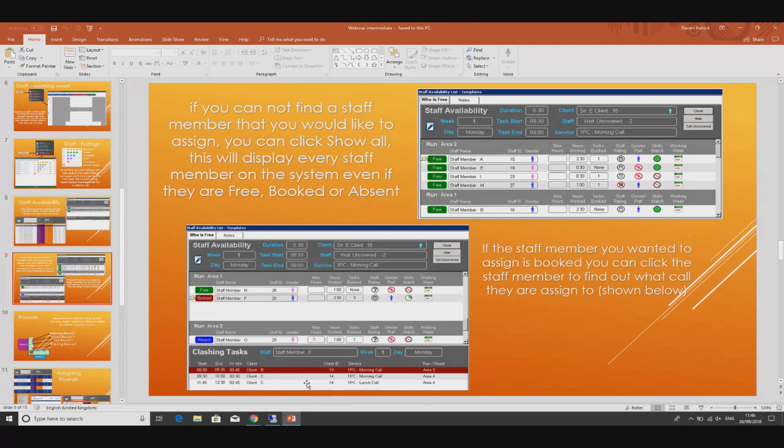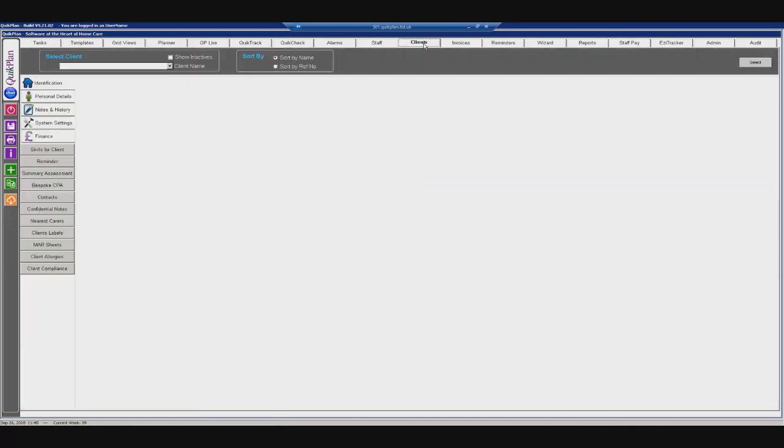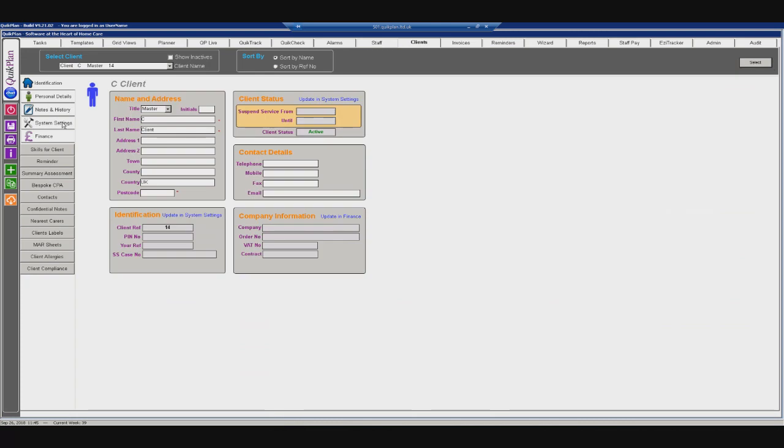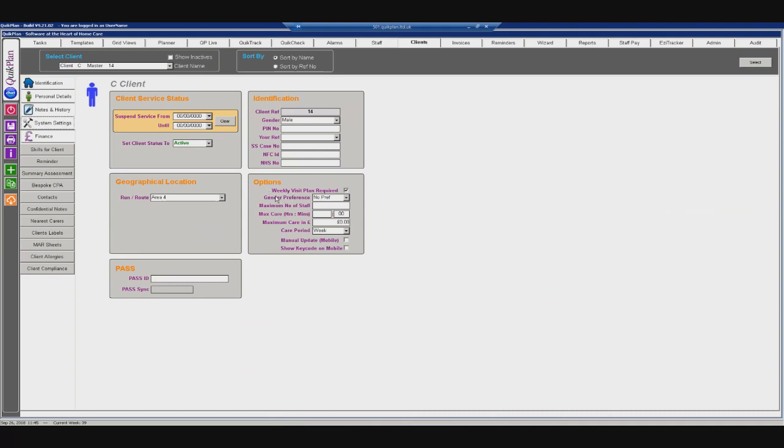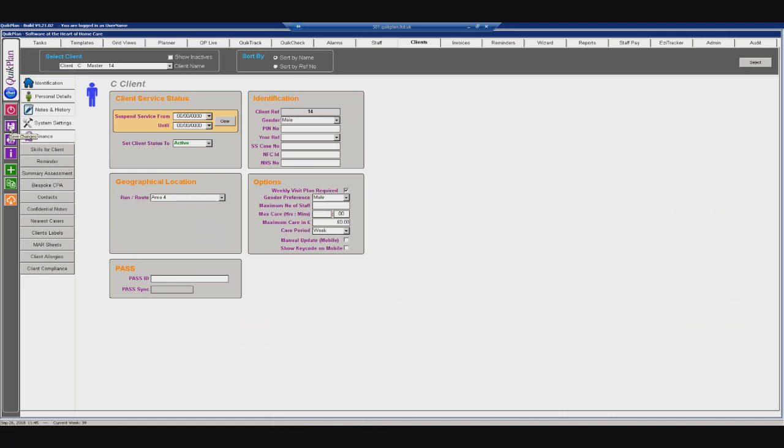Now, as I mentioned about the ratings or the gender preference, when we go back onto the system, what we do to set up a gender preference for a client is when we go to the Clients tab, we need to choose a client in question. So I will choose Client C. To set the preference up, we go to System Settings, and then you've got your options for gender preference. So currently there's no preference set, so this male client may prefer a male carer, and we can set that up, and that's set up for that client.